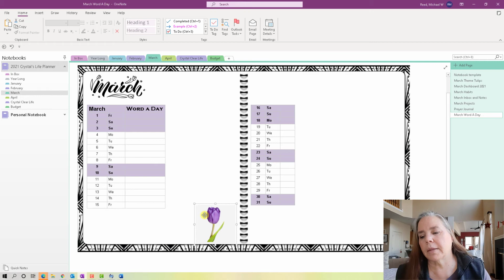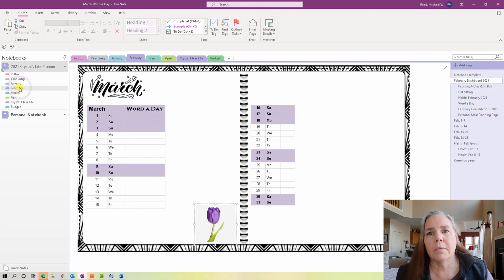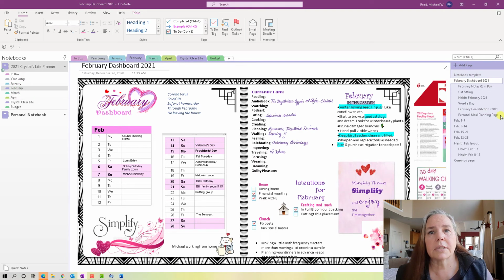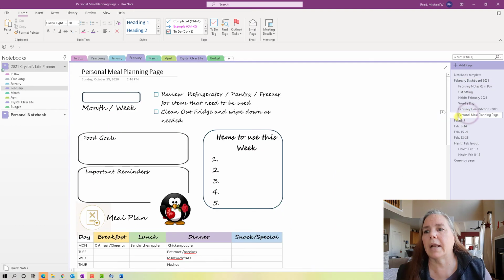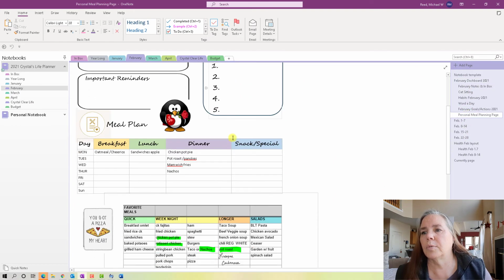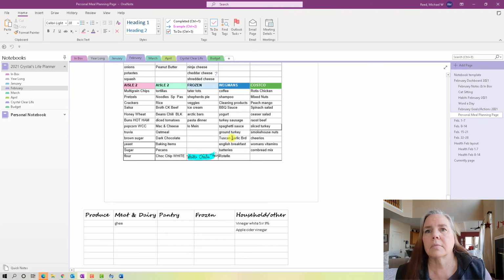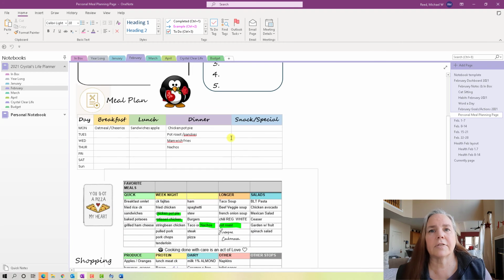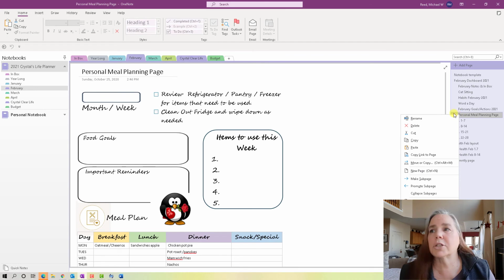Okay, so we've done our monthly notes, we've done our habits, we've done our word a day. The other thing that I want to do is bring over my personal meal planning page. Now, my personal meal planning page from February looks like this. I don't have it in a notebook format. I just have it as a full page. I'm not going to go into the details of how I created this. For now, I'm just going to copy it.